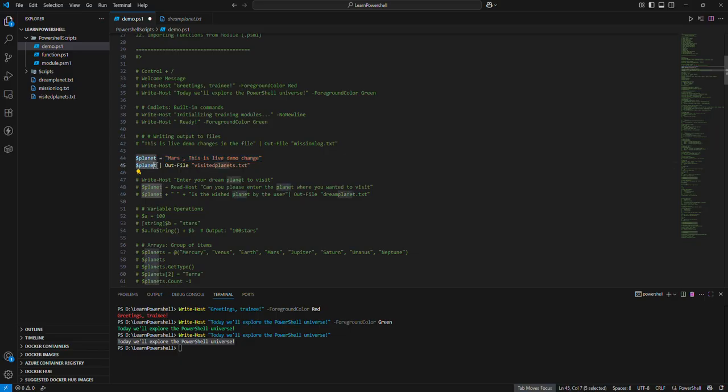And now $planet, whatever the value is that got assigned to this $planet, it is piping it. Piping means this is a pipe symbol. You have to press shift and the button above Enter, or below the Backspace, and then you will find this pipe symbol. So the output of the planet is going to be written into this particular file.